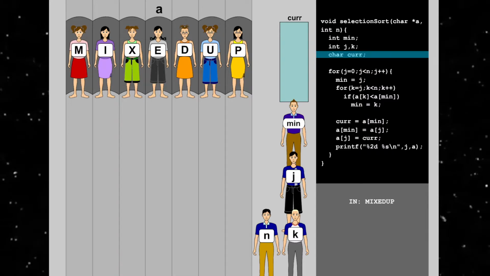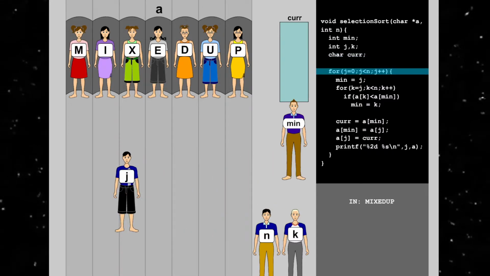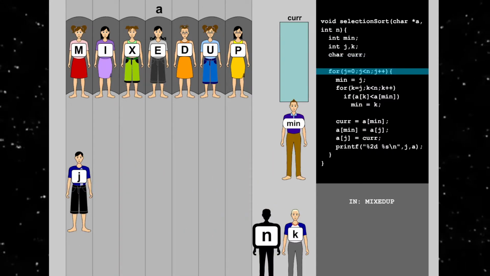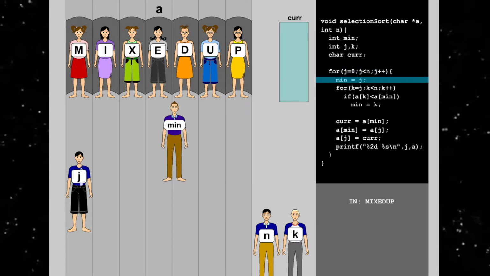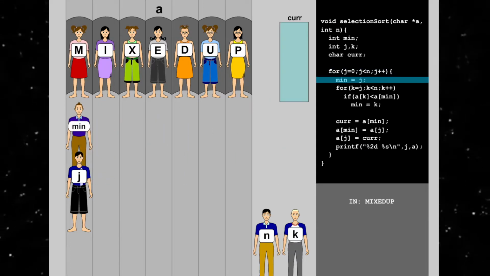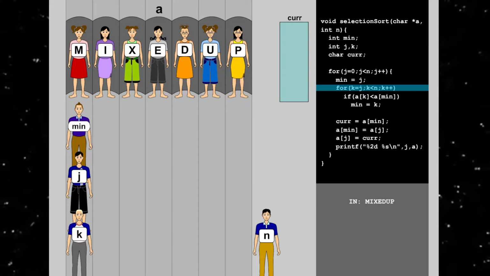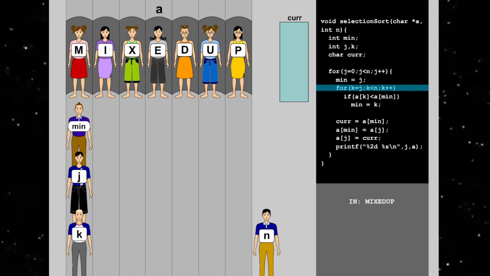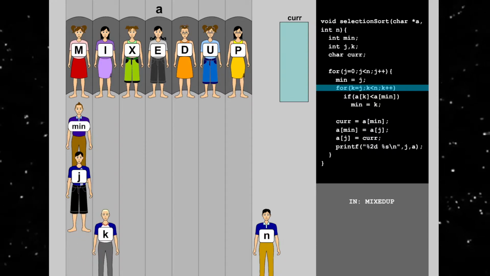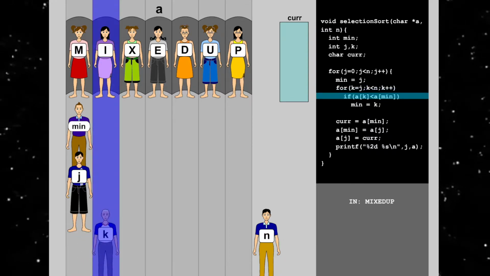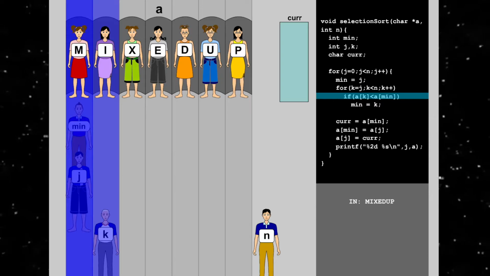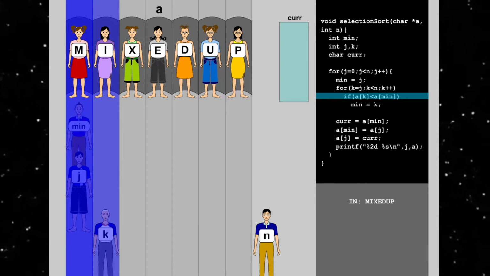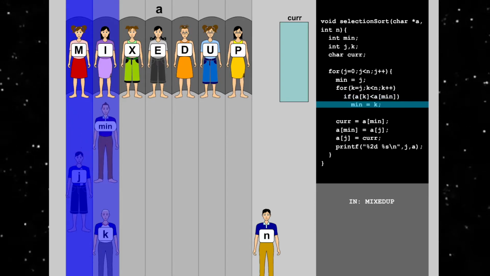Next, we start the for loop with j equals 0, incrementing up to n. We set min equals to j, and we start an inner for loop with k initialized to j, incrementing up to n. While incrementing, we compare the current character in k with the character in min. If the character in k is smaller, then we assign min to k.